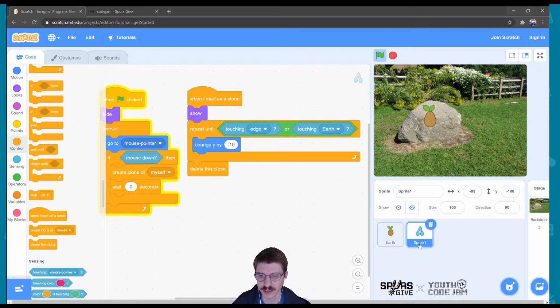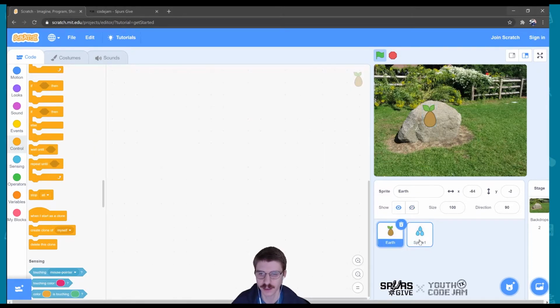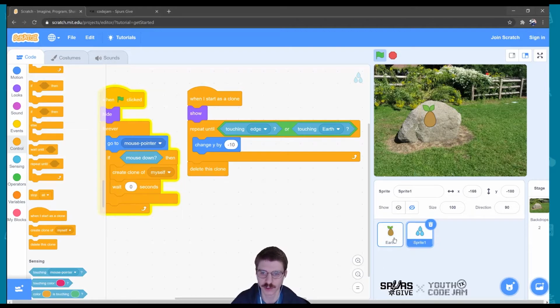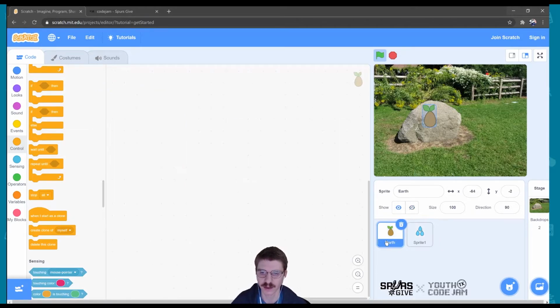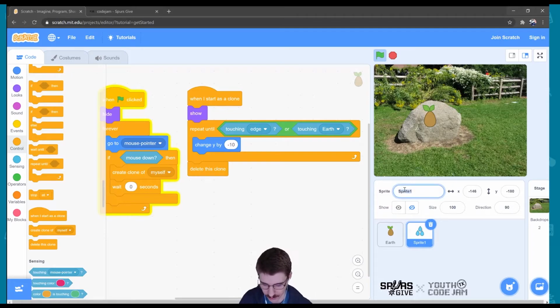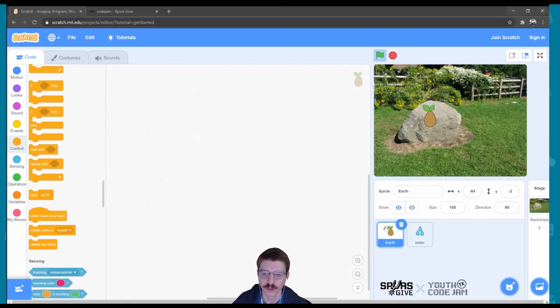The first thing you'll want to do is make sure that you have the seed sprite selected. In Scratch, each sprite has its own code. So when you select the sprite with the seed costume on it, it may look like all your code went away, but it's still there if you click back over to sprite 1 or the sprite that you created. I'm going to rename this to water. I think we just named the costume earlier.